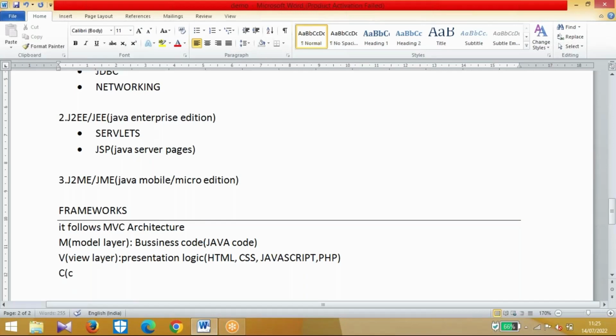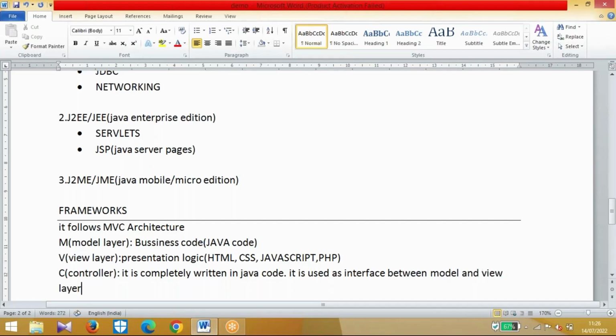Next, C is the controller. What is the meaning of controller? It is completely written in Java. If you want to write any code in the controller, you write Java code. It is used as an interface between the model layer and the view layer.